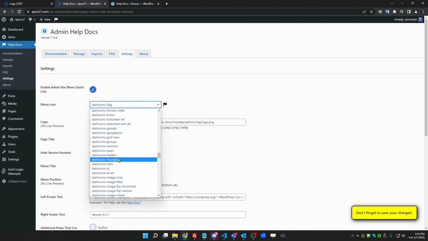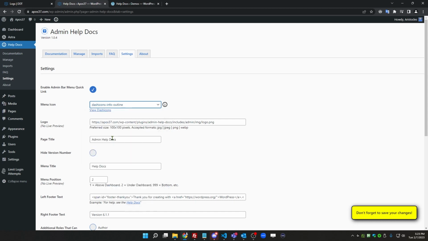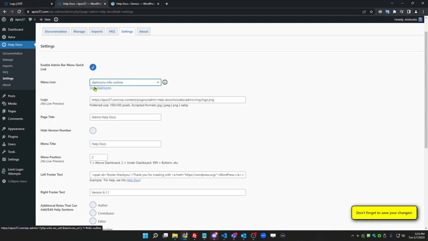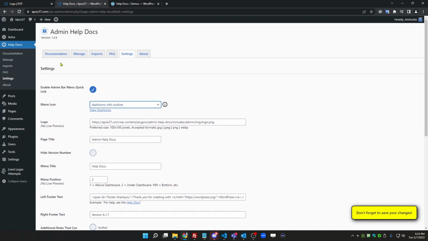Let's say we want to change it to info outline. And then we can also view all of them at once by going to that page. And then we can choose a different logo. So what that will do is replace this one up here with your own. We can change the page title to say something like Help for Dummies.